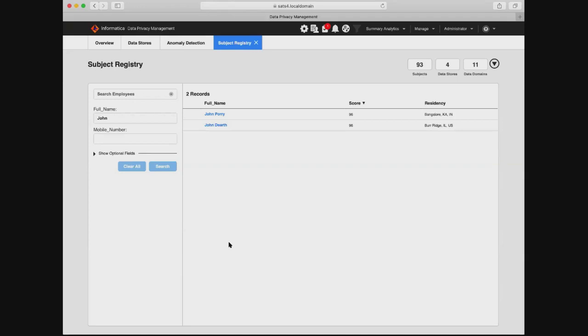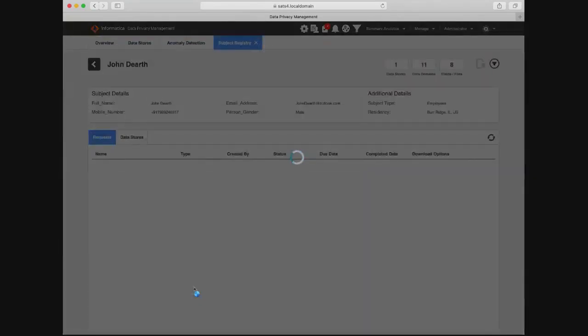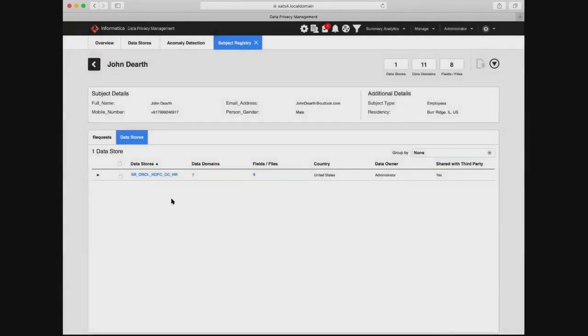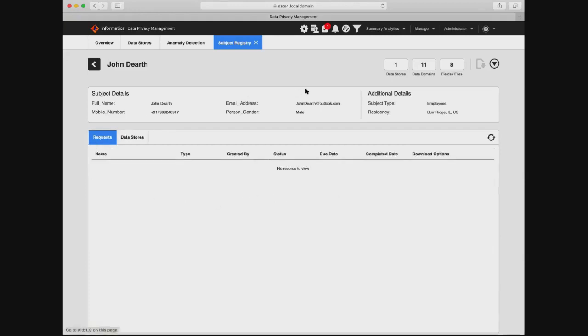Here I've got a request from a John Dirt, so I'm going to go in and look at John Dirt's information. I click here and I see that the system is searching for John Dirt's information. It tells me John Dirt's mobile number, his gender, that his residency is in Illinois, US, and that his data is available in one specific data store here. I can go in and see what all information about John Dirt I have. I have his email address, full name, marital status, mobile number, date of birth. So these are the sensitive information about John Doe that I hold.